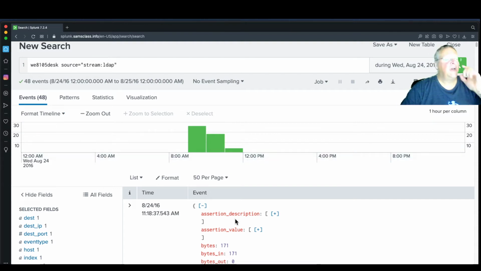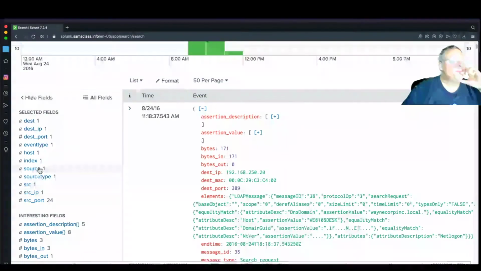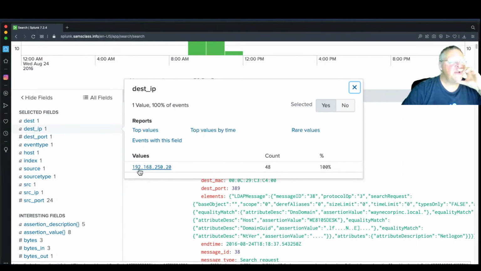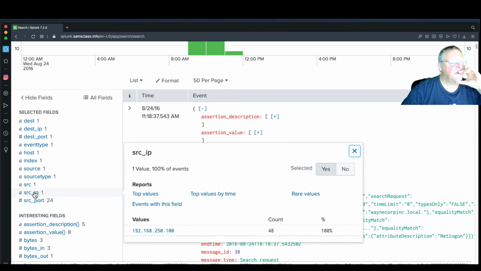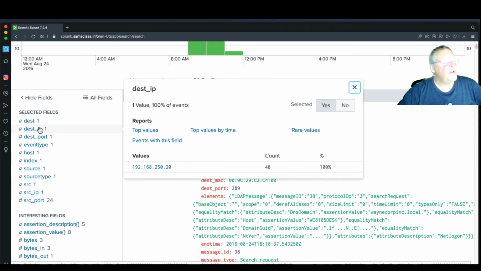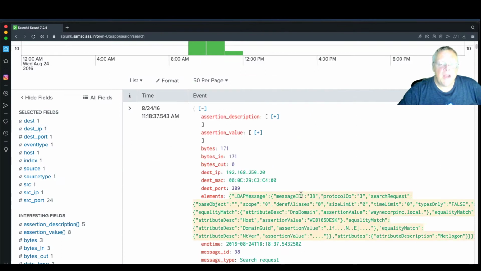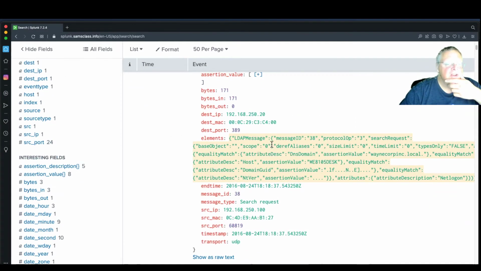And I want to look at their IP addresses. These have a destination IP of there and a source IP of there. So I'm guessing the source IP would be the desktop and the destination would be the server, but I might be the other way. Let's see if I can tell anything by looking. This is an LDAP method, a search request assertion value.